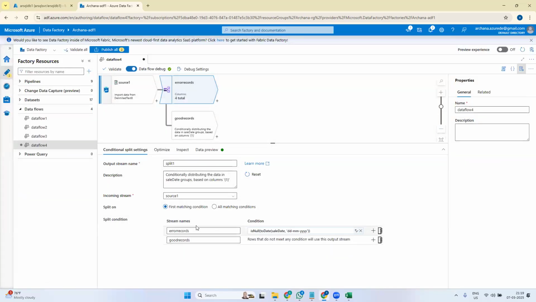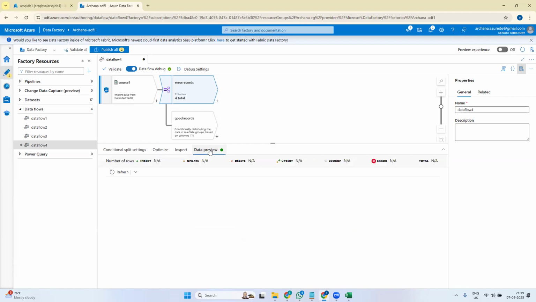So see, I'll show you here. In error records, I am checking if it is unable to convert or not. If it is unable to convert, I am pushing the records to the error record stream. All others which it could convert will go to the good record stream. Got it? So I'll go to data preview here. I'll say refresh, and I should see what are all the error records I'm getting here.